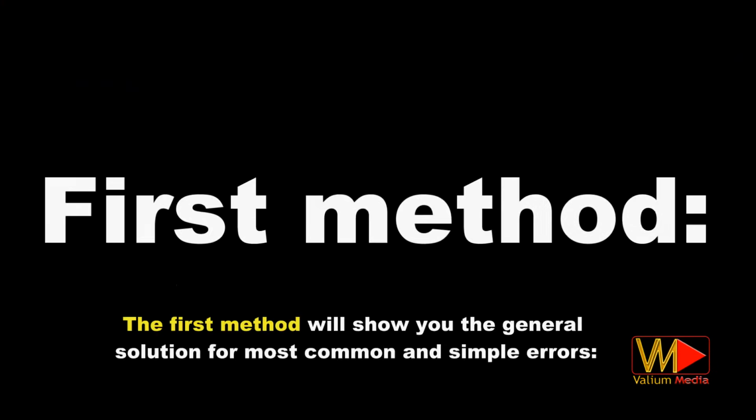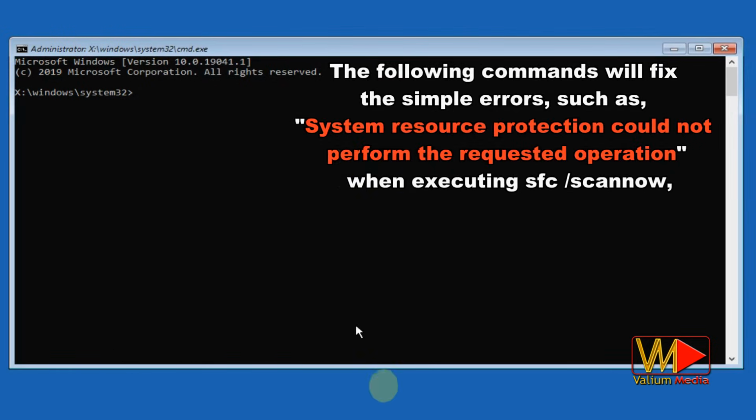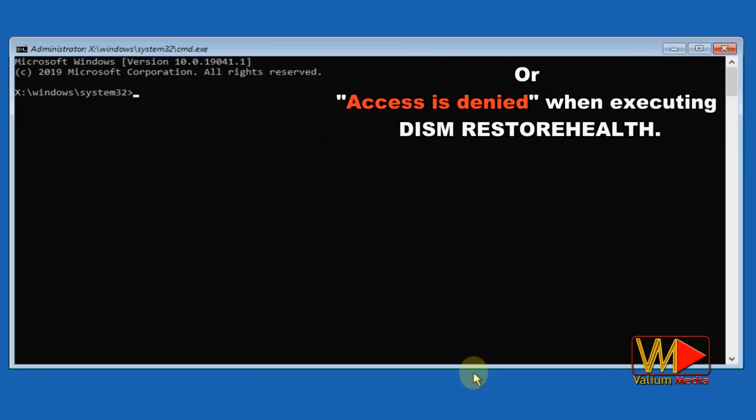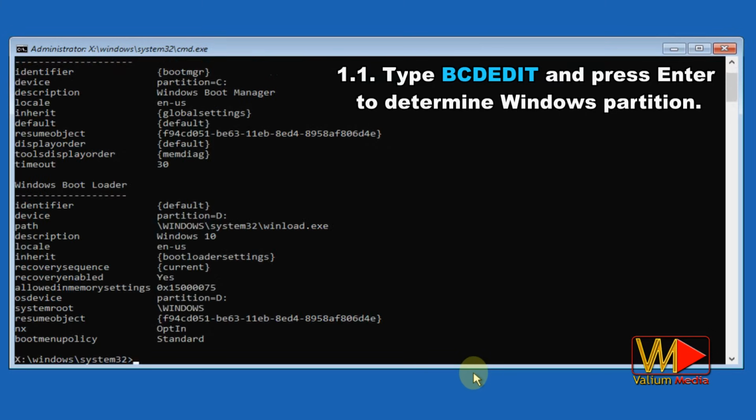The first method will show you the general solution for the most common and simple errors. The following commands will fix simple errors, such as, System Resource Protection could not perform the requested operation when executing SFC /ScanNow, or, access is denied when executing DISM /RestoreHealth. Type BCDEdit and press Enter to determine the Windows partition.